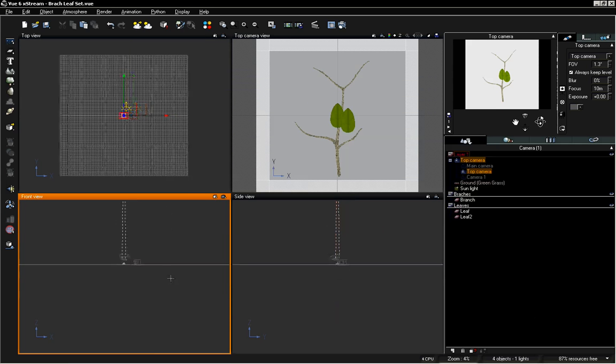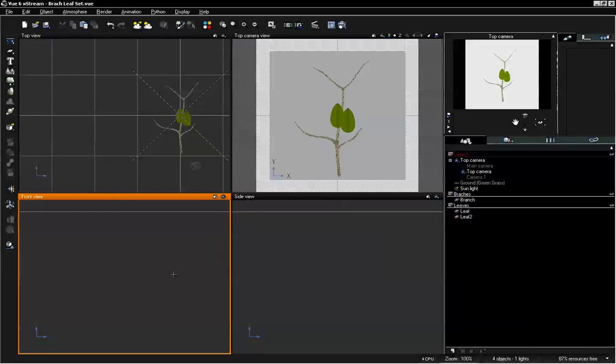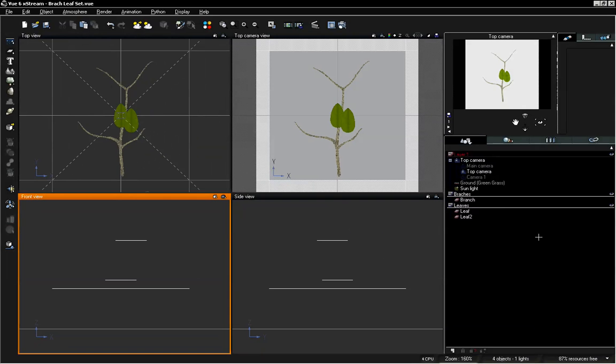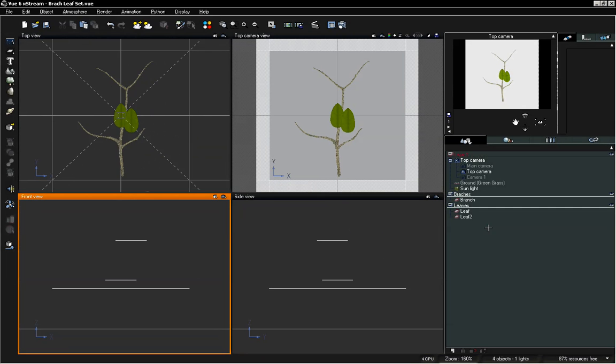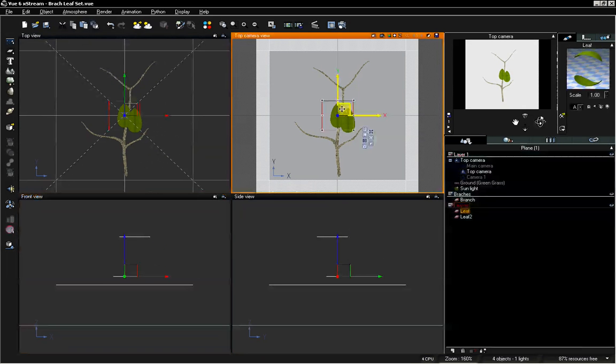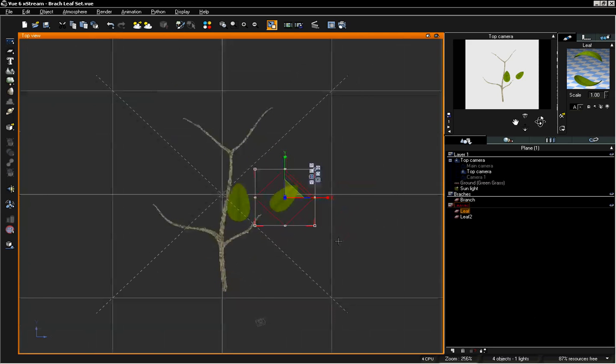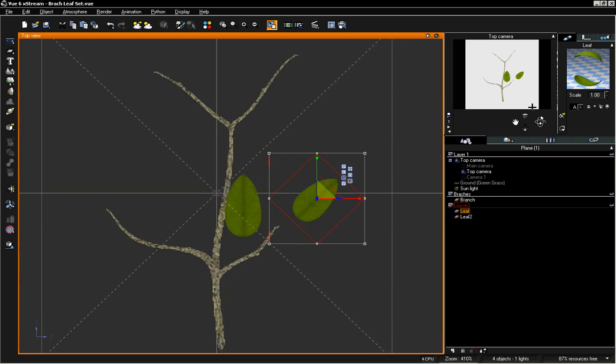But now what we want to do is go into our front view and zoom back into those layers we were working on and not worry about the camera. And now we can start taking our leaves and positioning them where we want them on our branches. What we can do is open up the top view, which will be a little bit easier to work in, and just pay attention to our preview to see if our leaves are going outside.